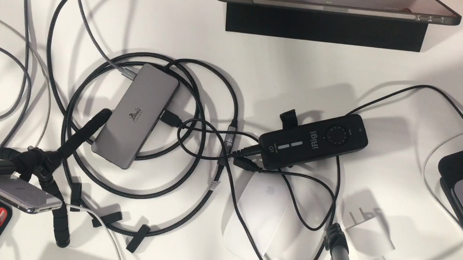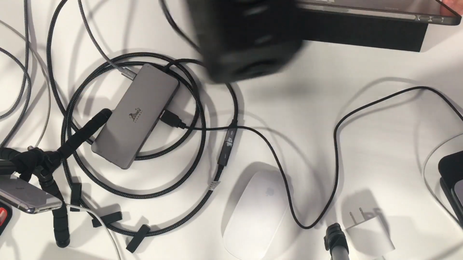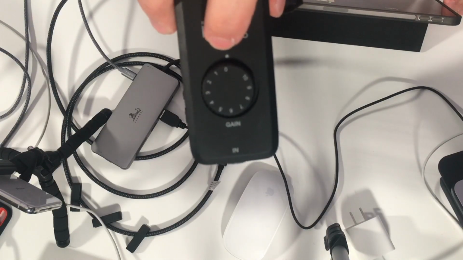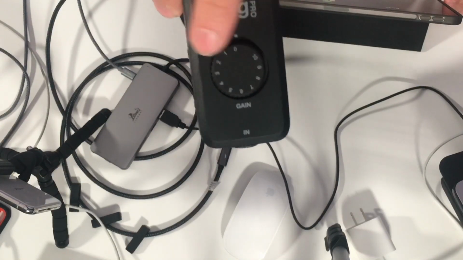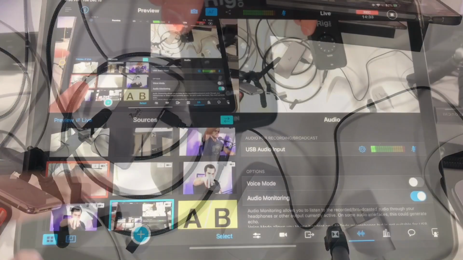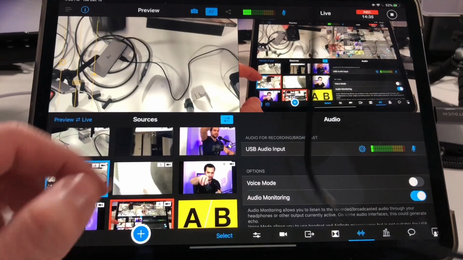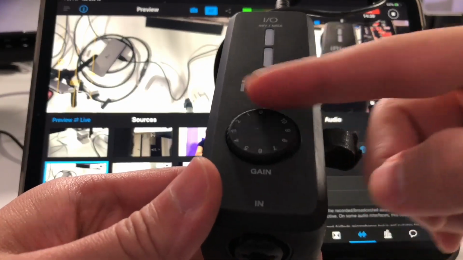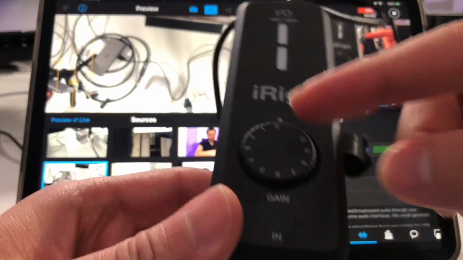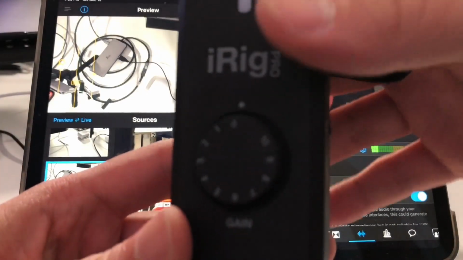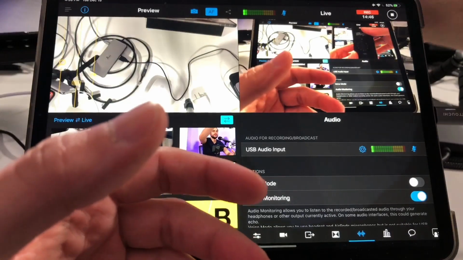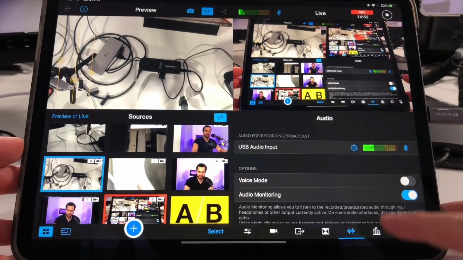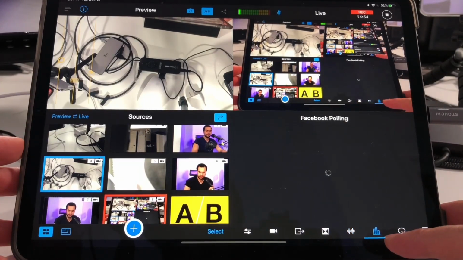So you see here how it says gain. Sorry, let me go ahead and move over there. Yeah, there you go. Gain. So this little volume control, it's the gain. Let me go ahead and show you over here. So here we have the gain for the input, and I'd recommend controlling it from here, not from the iPad, from the Switcher Studio GUI. What else? So let's go ahead and move on to Facebook polling.